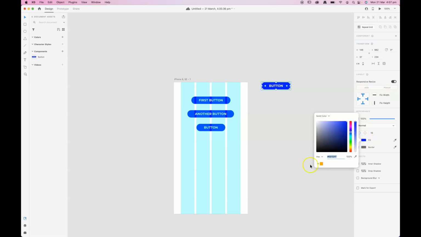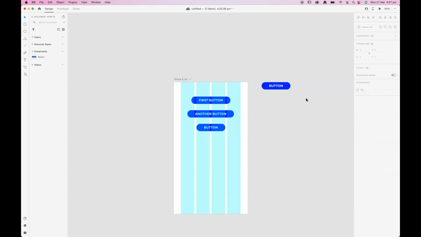So if I wanted to change the style, I can do that, or whatever I wanted to do. I can implement that through the main component, and all of the instances will update after those adjustments have been made.